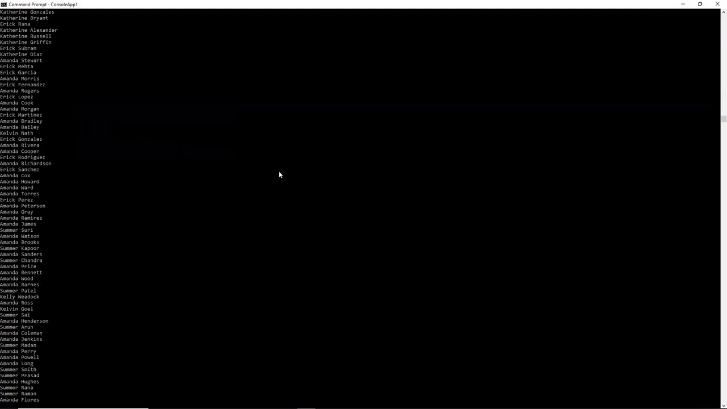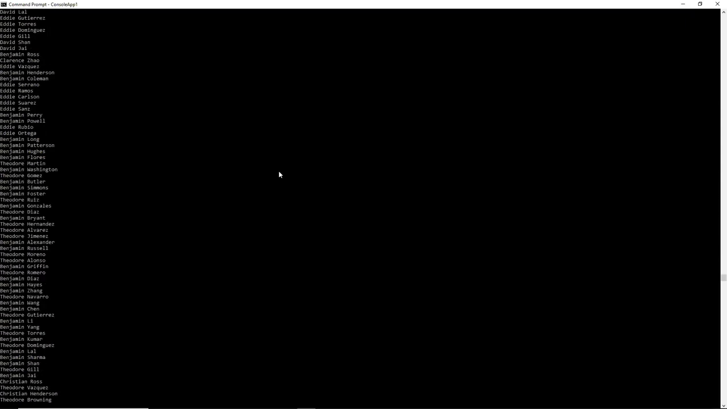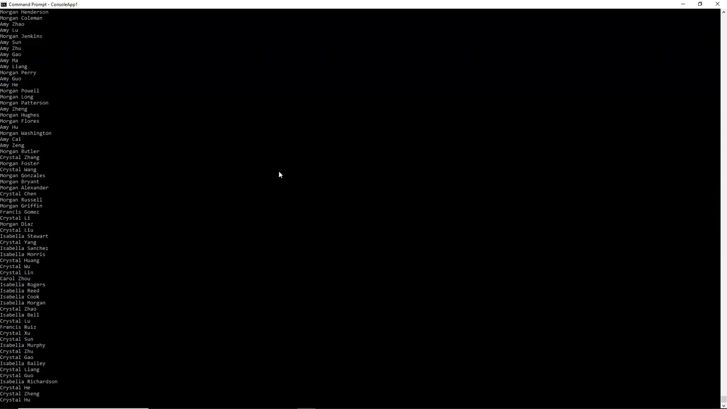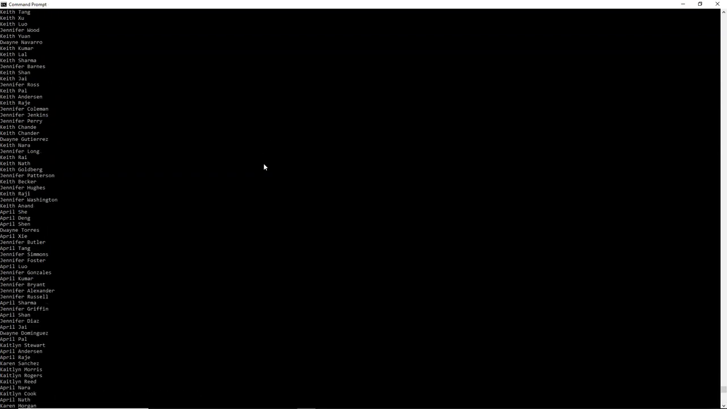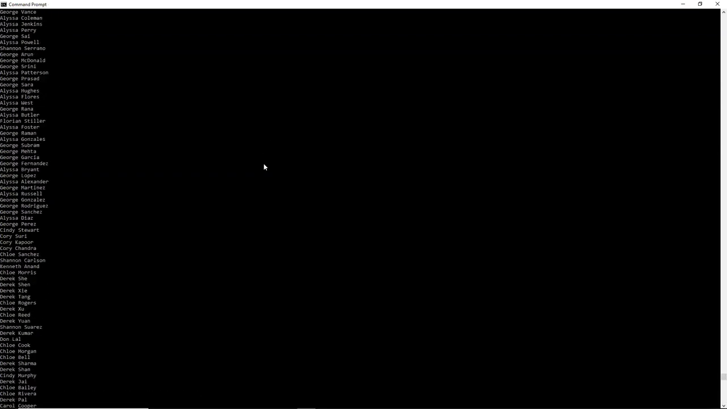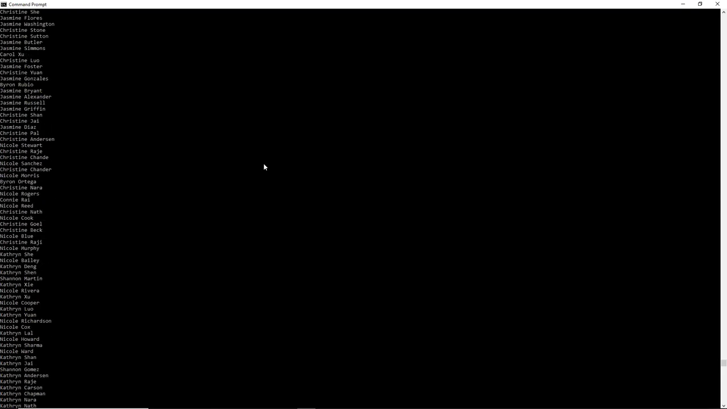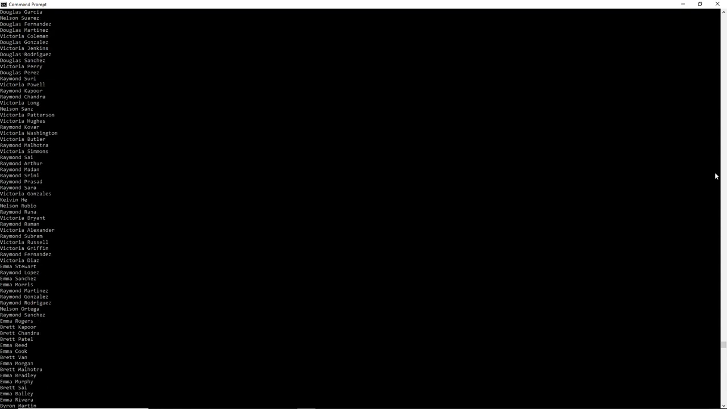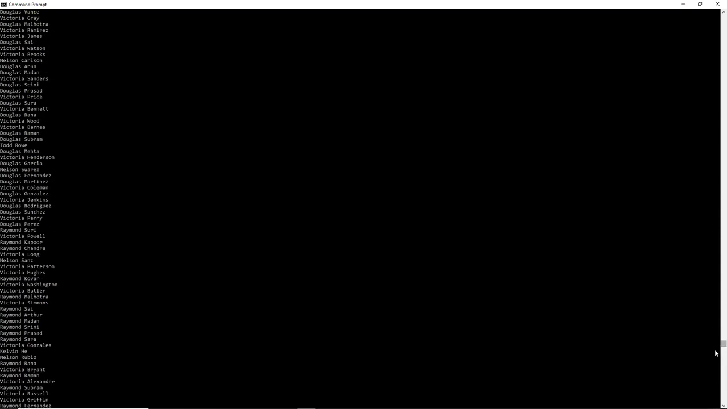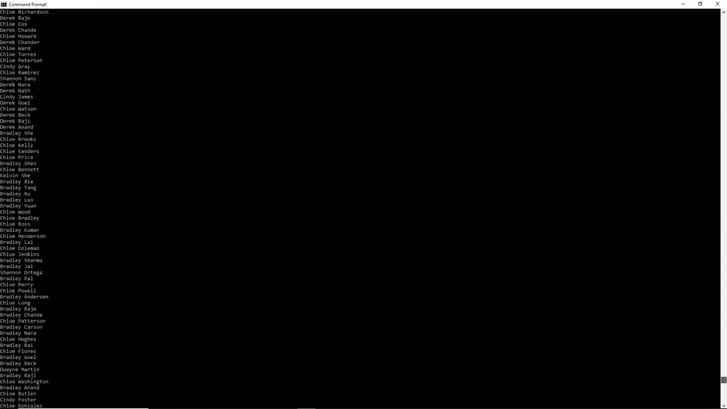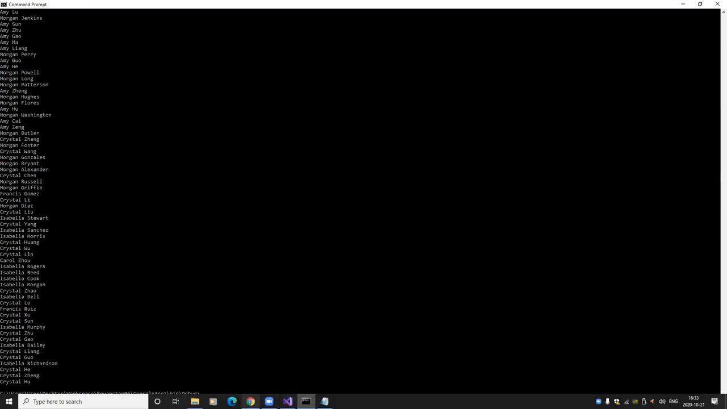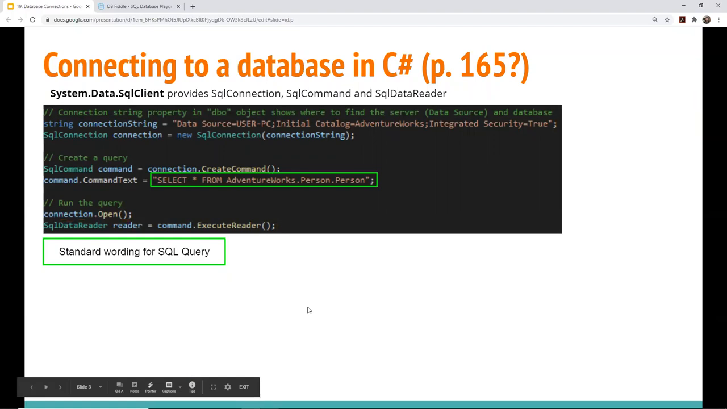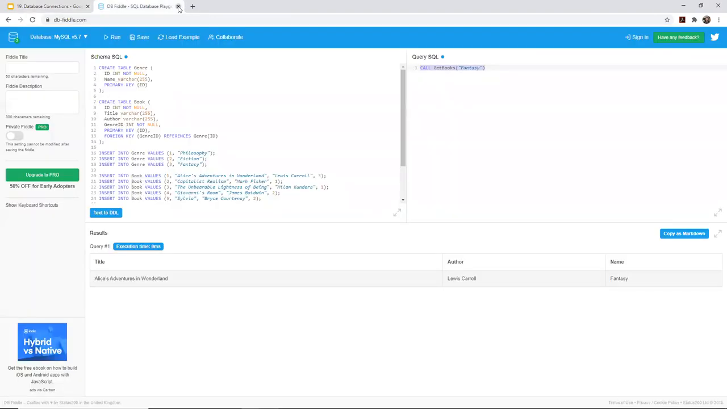You can see it's printing out all the first names in our database. It's printing out a lot because there's 19,972 rows, but it did eventually get to the end. So there's all the first names and last names in that database table. When we come back next week will be our last new content lecture. Then we'll do some more interesting processing with this data that we got from the SQLDataReader.